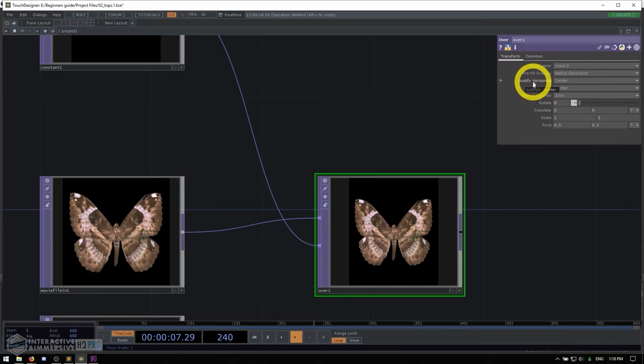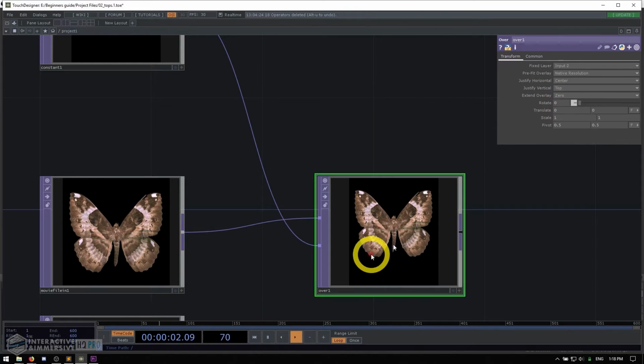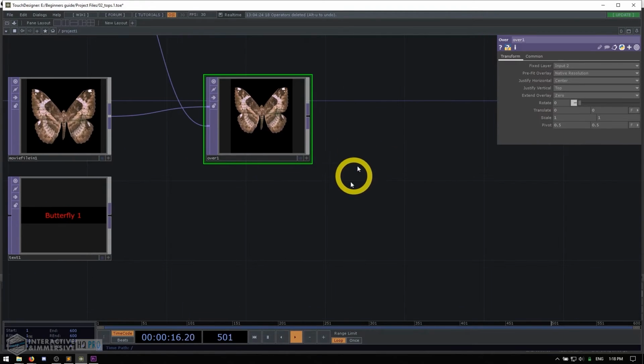Then we have a couple of different options for how we want to justify that texture onto the bigger background, because right now, by default, it's centered on the X and Y. So what I'm going to do first is justify vertical and set it to top. This will keep it at its native resolution, but line it up with the top edge. That way I'll have room underneath to composite my text. The rest of these options we don't really need yet, so we'll take a look at those in a moment when we start doing our text.